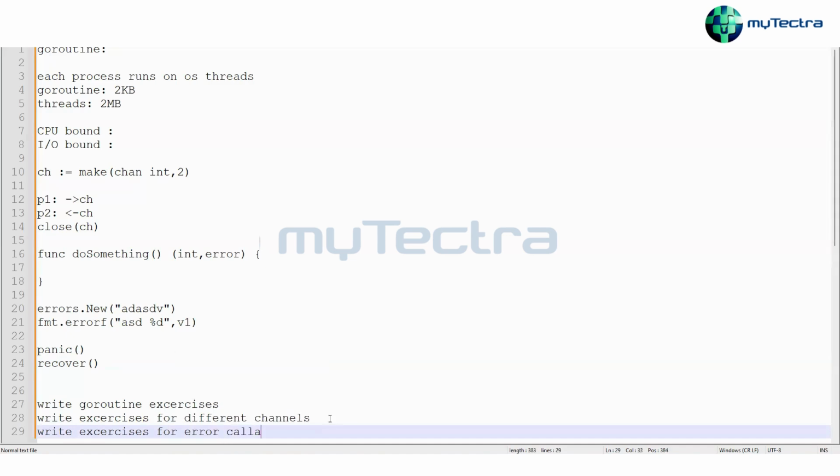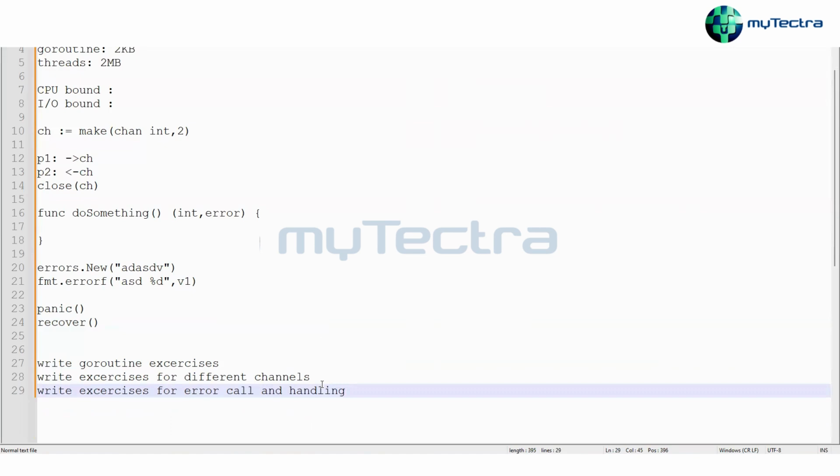Error call and handling. Basically, that's what I'm thinking. Actually, today it was because I did not think of it earlier. Whenever you have any questions on something, just ask me on WhatsApp, and then next day I'll come up with an exercise and we can walk through them.